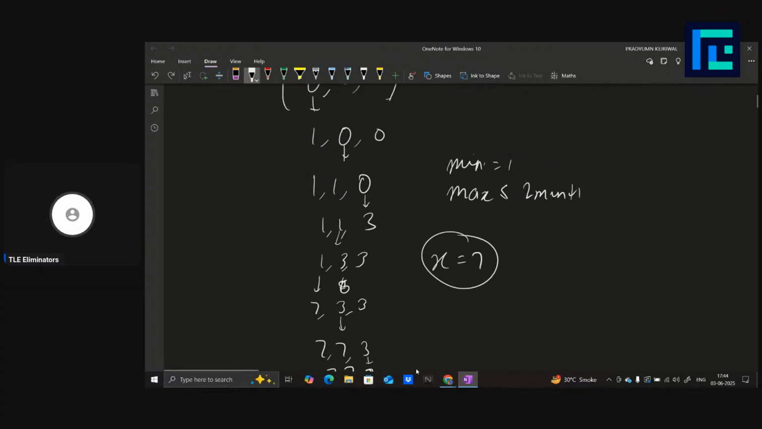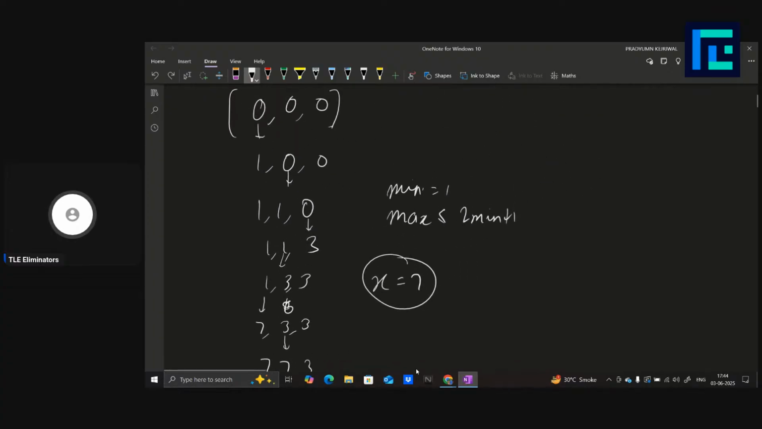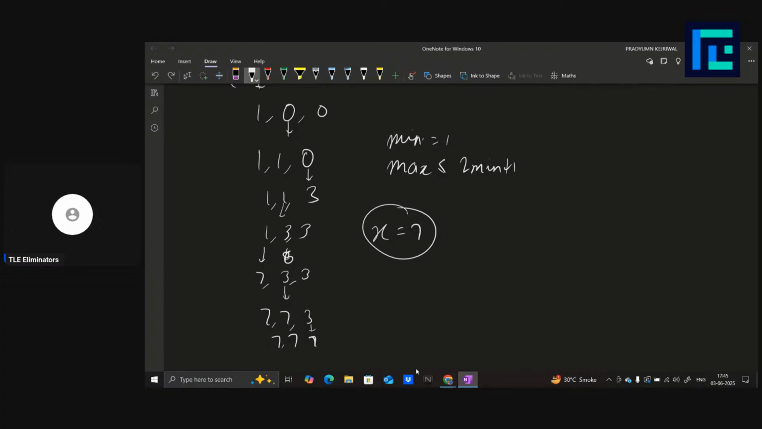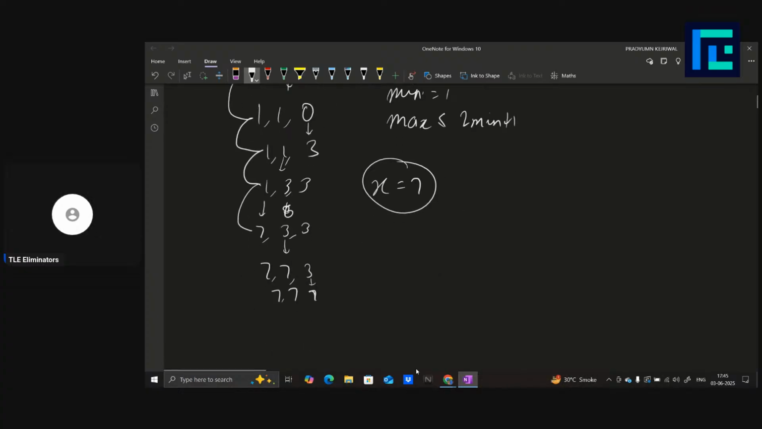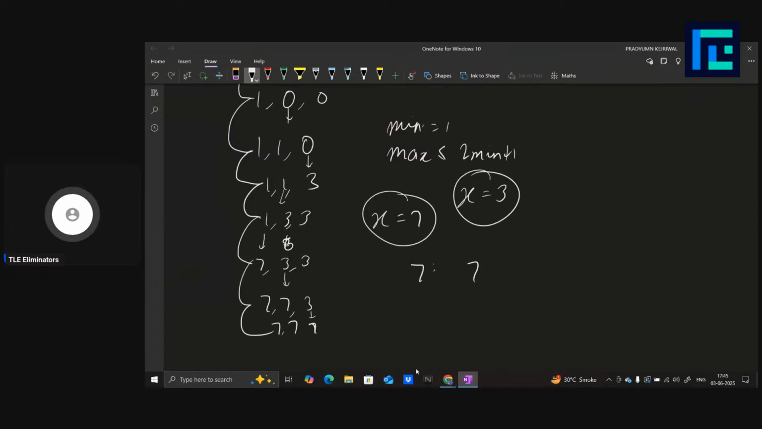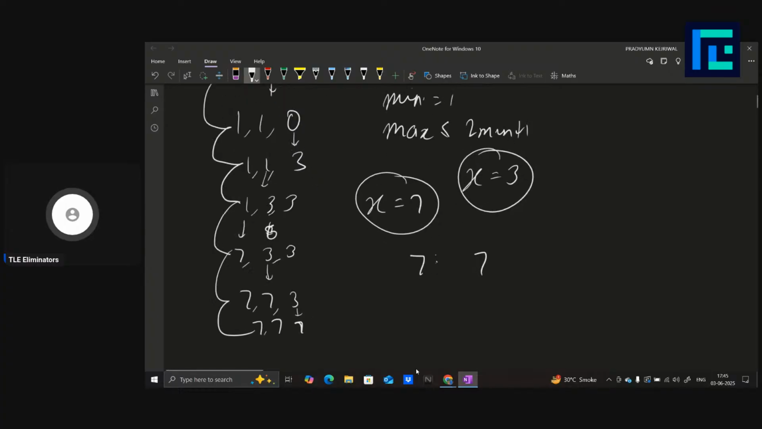But how many operations did we take to do that? From 0 0 0 we did 1 operation, 2 operation, 3 operation, 4 operation, and 5, then 6, and then 7, right? So to make 7, we needed 7 operations.